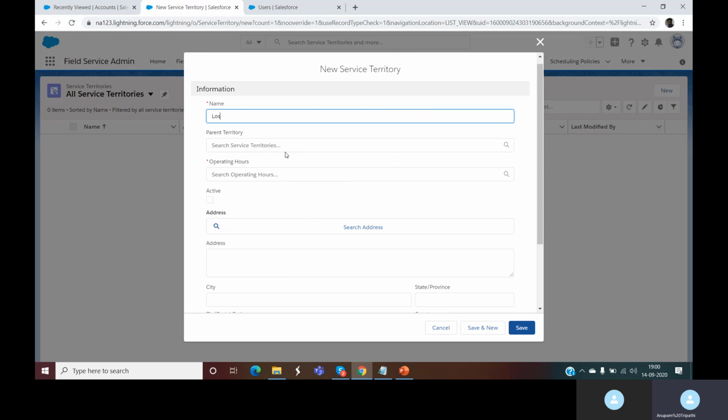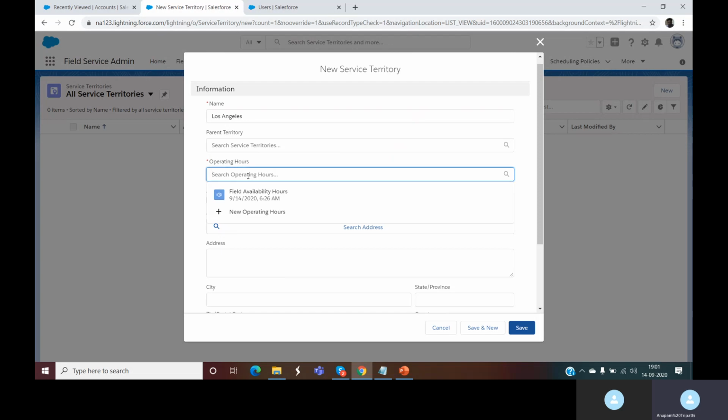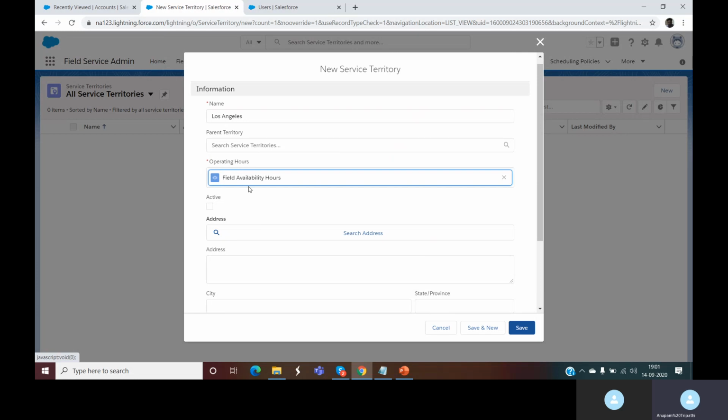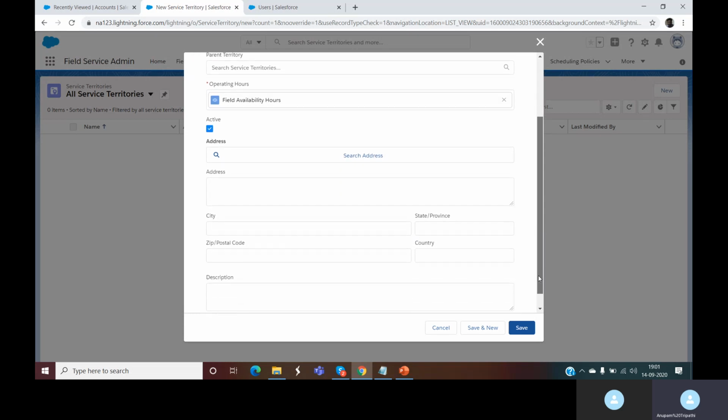So my first territory was Los Angeles. I'll add Los Angeles. There's no parent territory because this is my parent territory, so I can leave this blank. I can select the operating hours which I just created, that is the field availability hours. This is the default timing for this territory which I'm assigning. I can mark this active as true, because if you don't mark it as active, it will not show you in the dispatch console for the dispatchers.